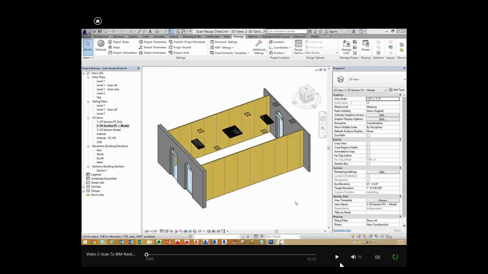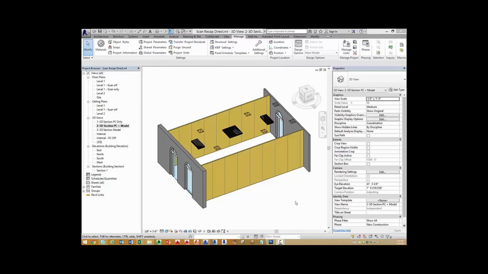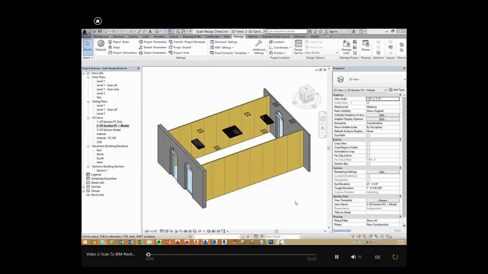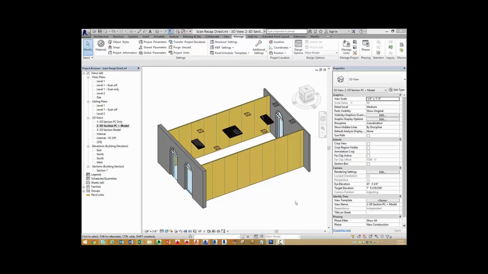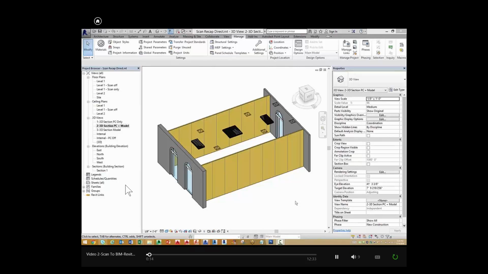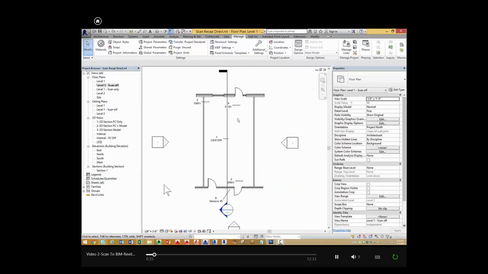So I'm going to show you what happens when we don't use the scanner that has the ability for us to use the control points. Okay, let me turn this volume down a little bit. So I set up a few different views. Right now we're looking at the 3D view of the room, and I'm going to jump ahead a little bit here. So here's the plan view.